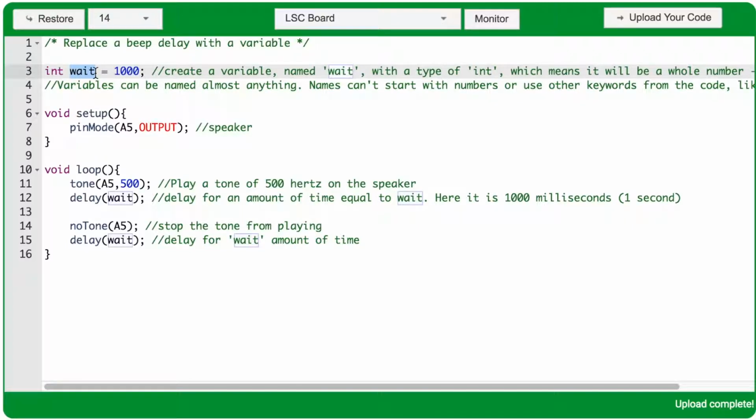Next, you give that integer a name. I named mine wait because I know it's going to be substituted in for a delay, so that makes sense to me and it's easy to type. Next, you'll type an equals sign and then the starting value of your variable, followed by a semicolon. So we have an integer named wait that has a value of 1000.